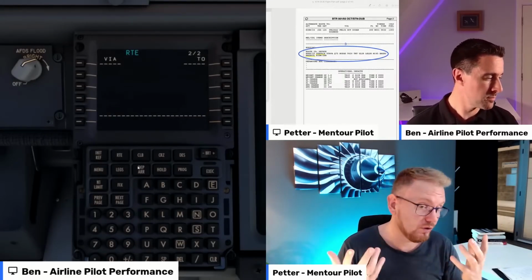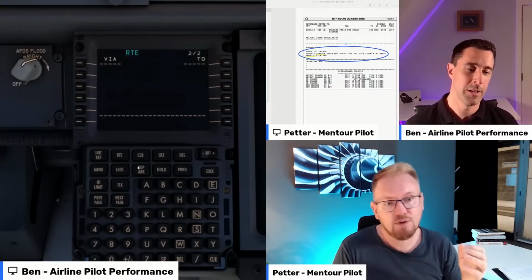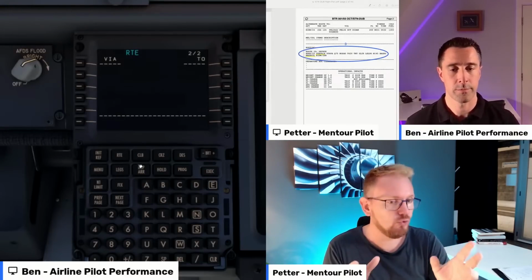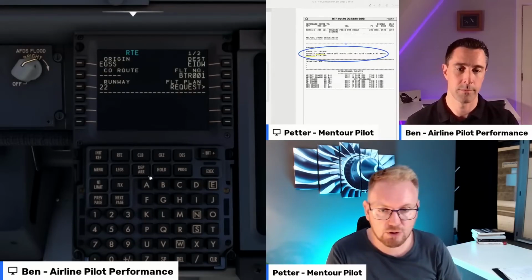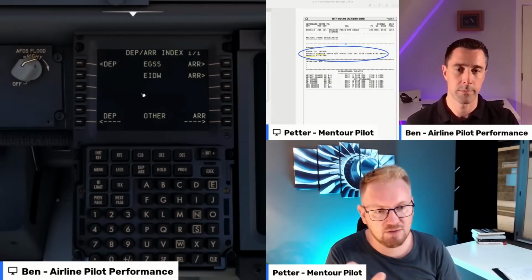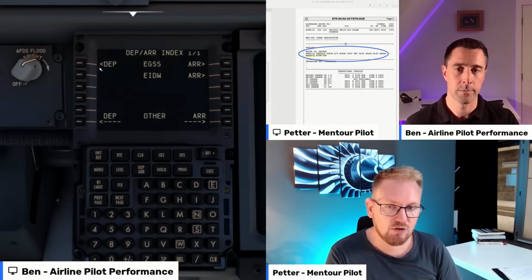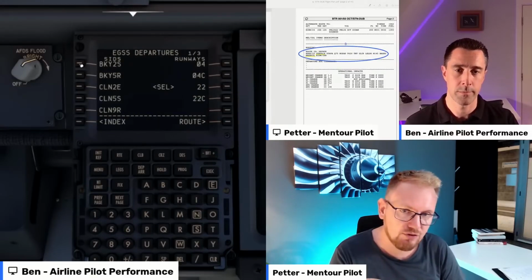And my plan will always start with a standard instrument departure, an SID. Now, Ben has already put runway 22 in there, but if you go to the departure arrivals page, the button on the CDU, you'll see that that will give you the options. In the top here, you have departures and arrivals.